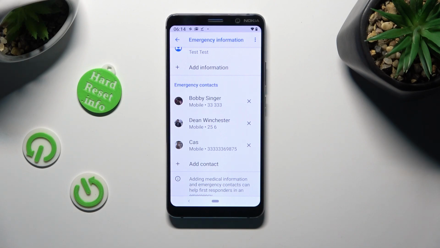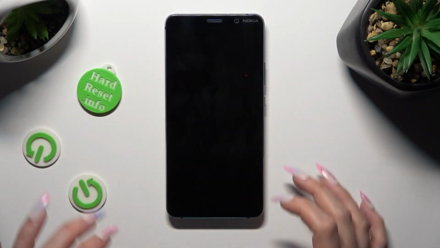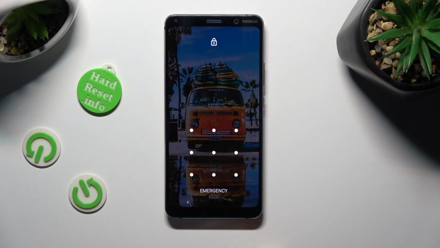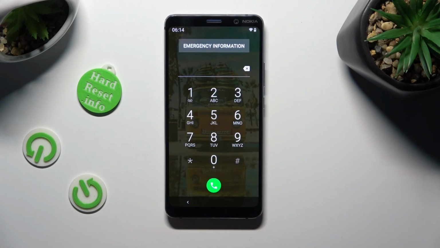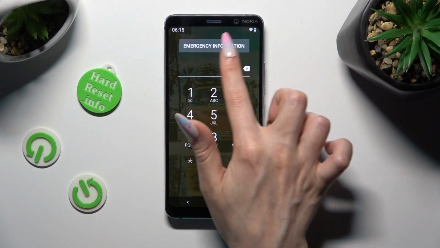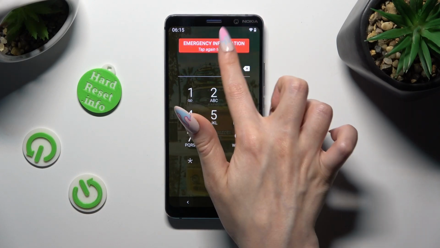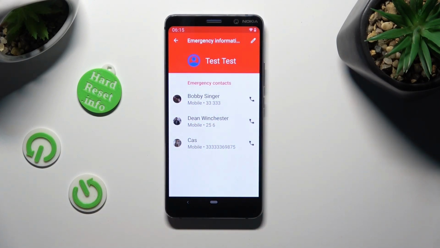If you want to make sure that your contacts were successfully added, switch off your screen, turn it back on, swipe up and click on Emergency at the bottom. Then click on Emergency Information at the top. Tap again to open. And as you can see, all my emergency contacts are over here.